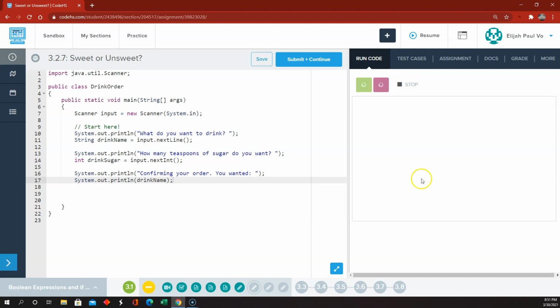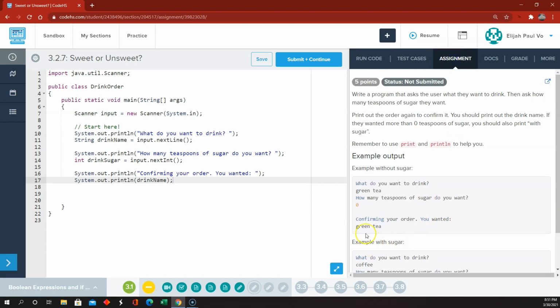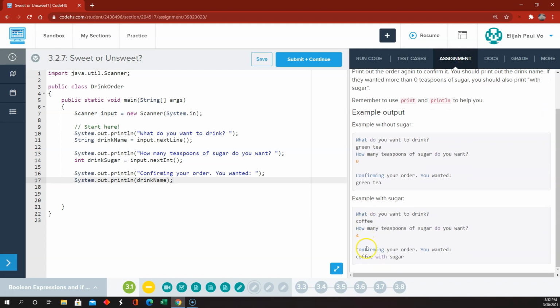Running the code. What kind of drink do you want? A latte. How many teaspoons of sugar? 0. Confirming your order. You wanted latte. So I think so far this is working okay. Now, when they have sugar, we're going to print the drink name with sugar.